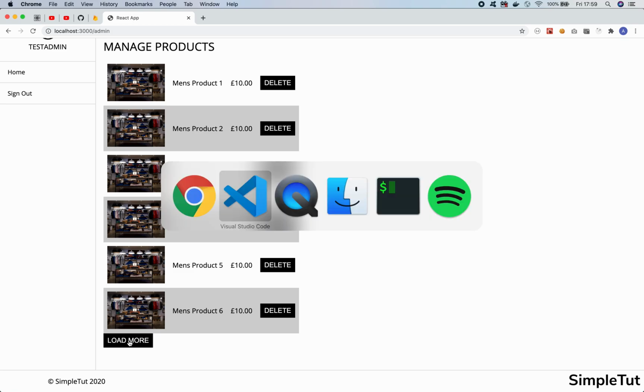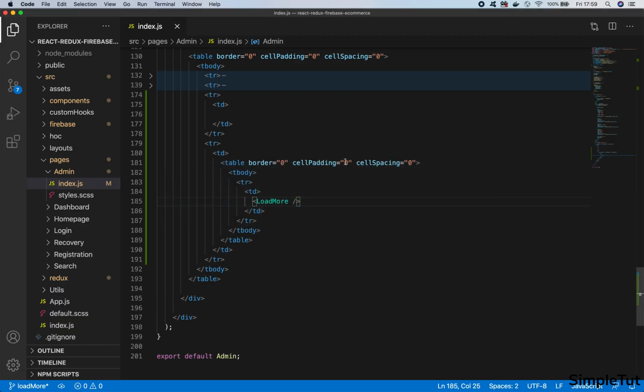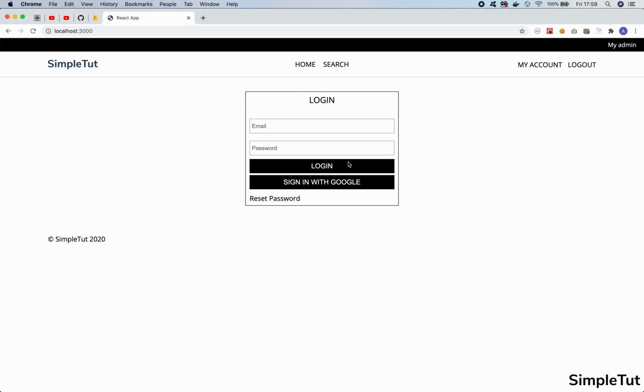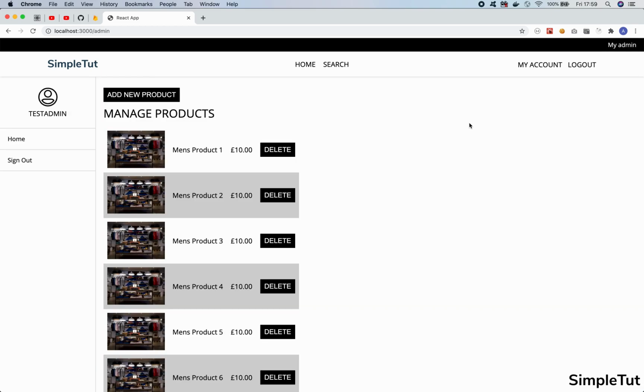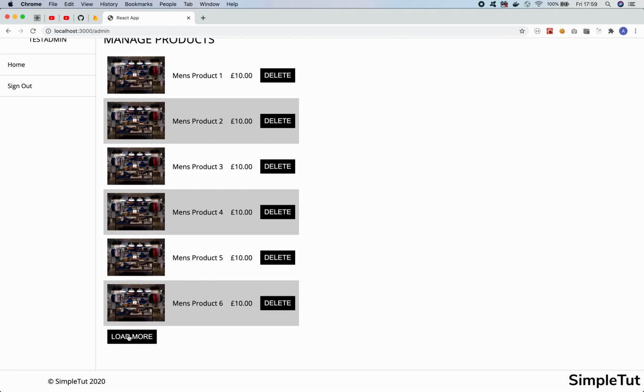Would be nice to have a little bit of space there. So what I'm going to do for cell padding is just set that to 10 pixels. Let's come back over. Yep, there we go. There's our load more. That looks good. But it's not doing anything.